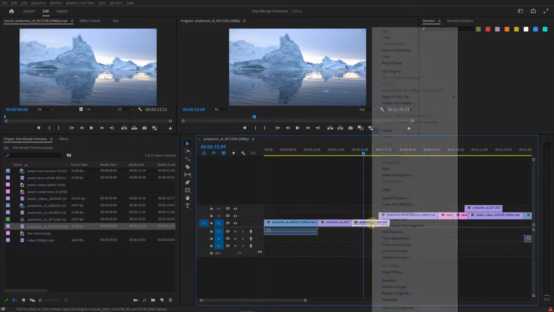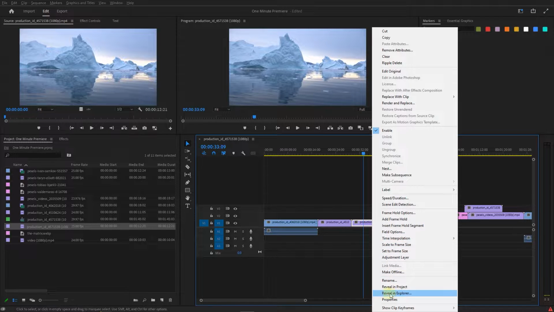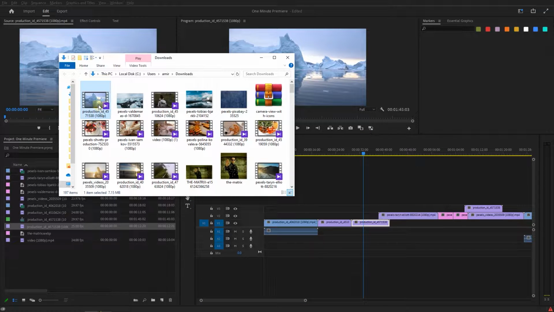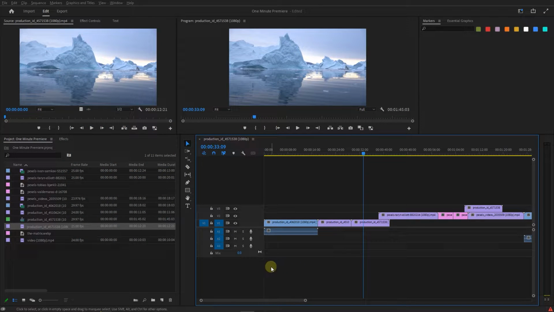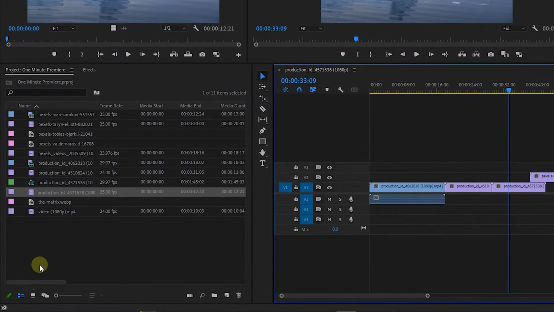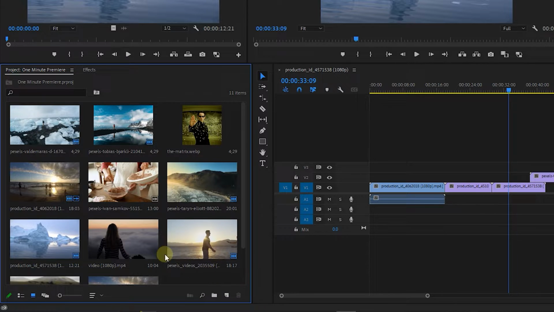Or right-click on a clip and select Reveal in Explorer to find that clip in the File Explorer. Now let's see how we can find whether a clip inside the Project panel is used or not. Click on the icon View at the bottom of the Project panel.